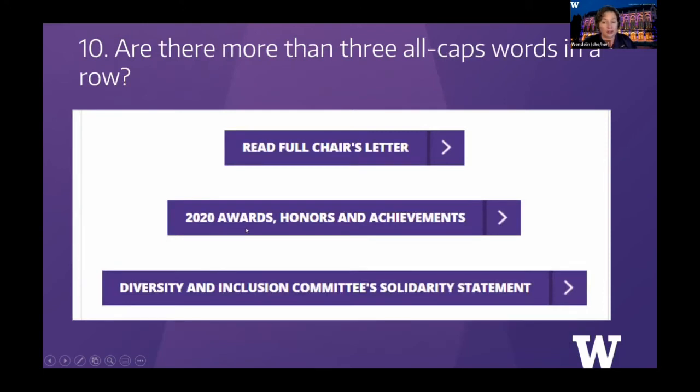Finally, check number 10. Are there more than 3 all capitalized words in a row? People read mixed text case much more quickly and with a higher comprehension rate than all caps. Plus, culturally, all caps is often perceived as shouting.